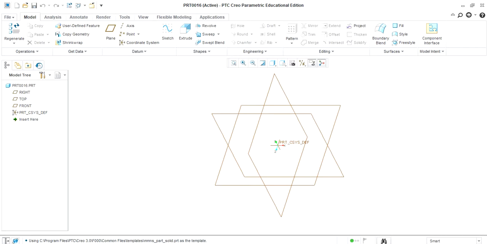Hello everyone, welcome back to the course on part modeling in PTC Creo. In this lecture, we are going to discuss the helical sweep command. For that purpose, let us draw one object here.